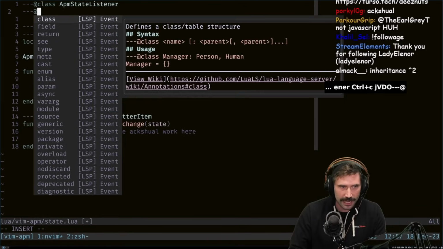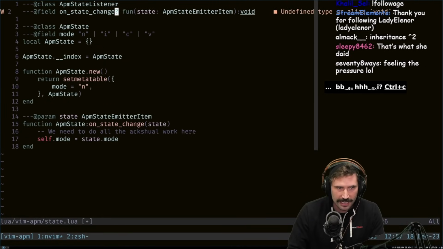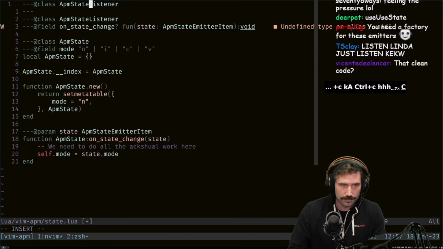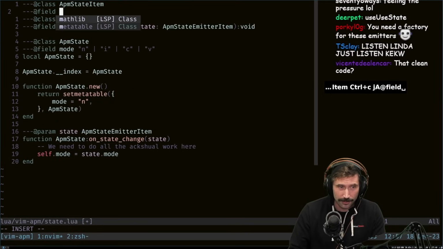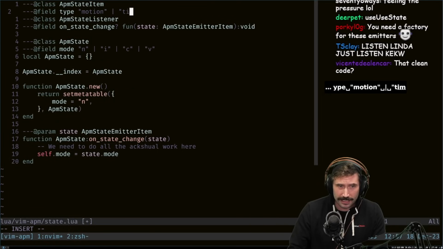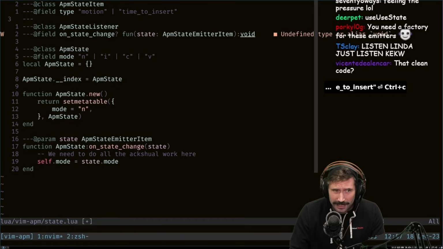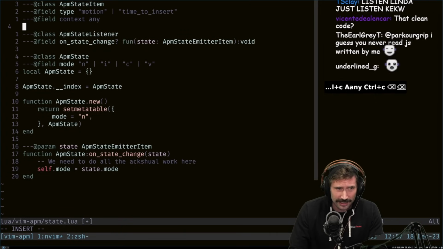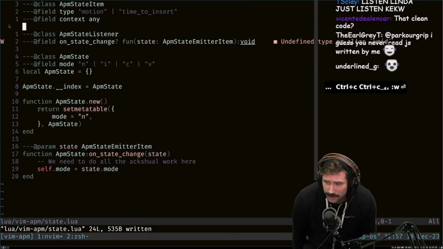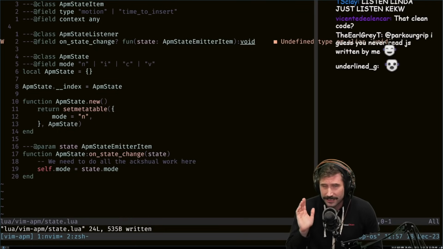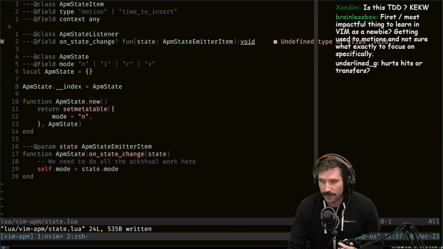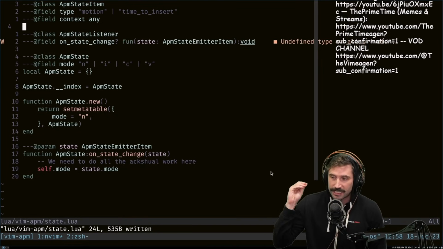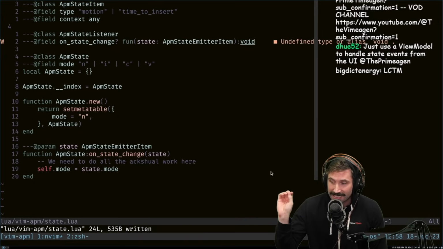We're gonna have an APM state listener, and this is gonna simply have a field on state change. And it's going to have a field, and we're going to have a type, which is going to be a motion or a time to insert. And then we need some other stuff on here, and then we're going to have some context field. I don't know what that's going to be yet. I'm desperately trying not to make this into Java. The problem is I don't want to create a generalized pattern to solve all this, but I want to create it generalized enough that I can run unit tests on it. Does that make sense? Because getting this problem correct first try is absolutely insane.